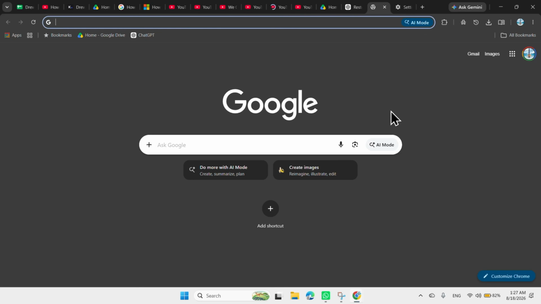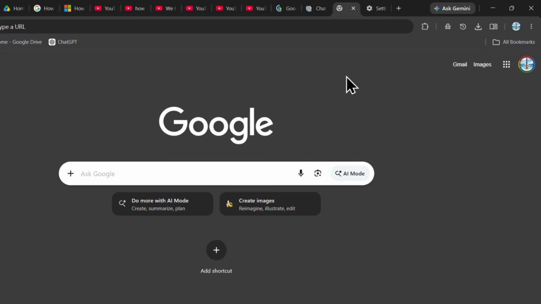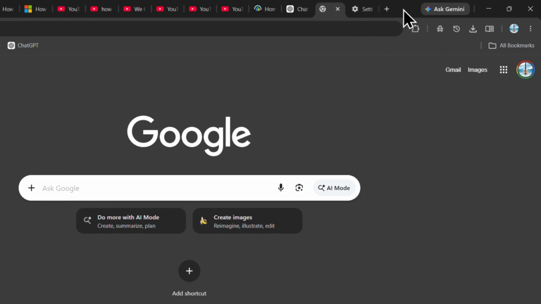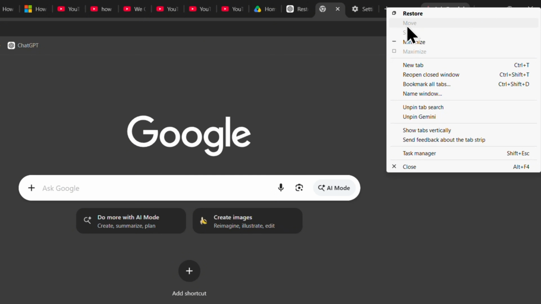Remember that. Next, you can also right click on an empty area of the tab bar next to your open tabs. So right click in here, then select reopen closed window.